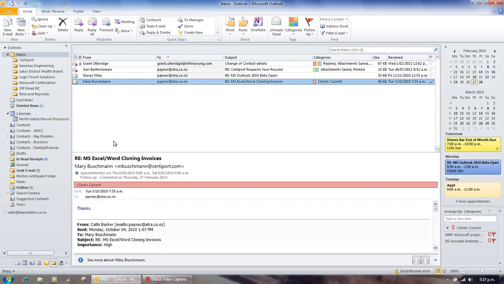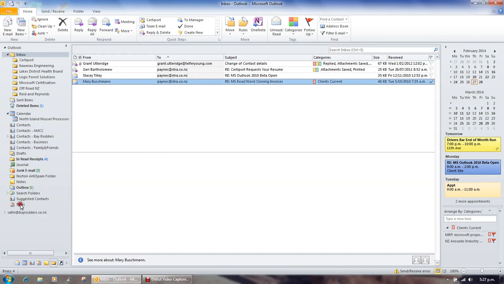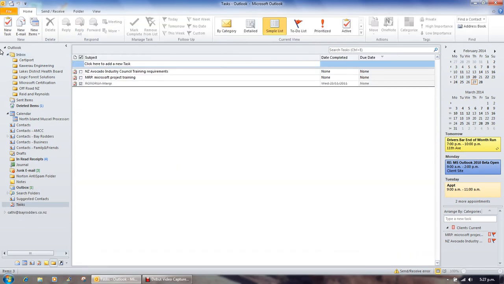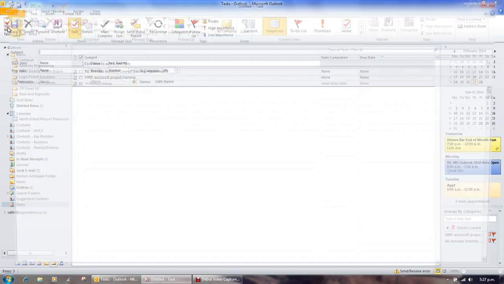Something else you can do in Outlook is create tasks. Tasks are things that you've got to do, as opposed to appointments which are on a particular day or time. In my navigation pane towards the bottom, I have a tasks folder, and if I click this folder, I have a button to create a new task.